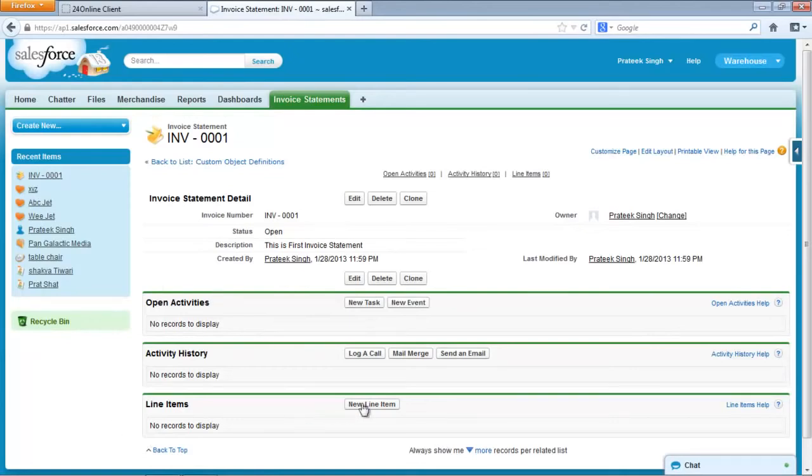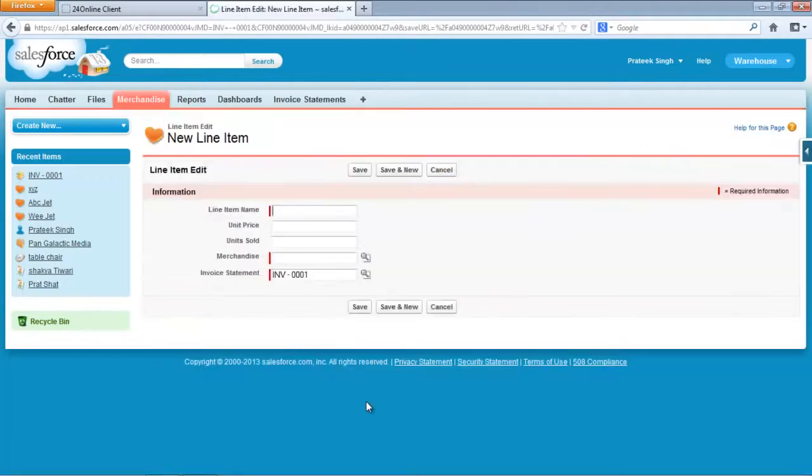So since we have a child there, we have this line item, although we have not created a tab for the line item object, but still we can add line items from the related list. So let's click on line item, new line item, and let's add one line item. The first thing it's asking for is line item name, and although it could be anything, we can put one. Now let's give it a unit price, maybe 10, and let's have units sold as 4.